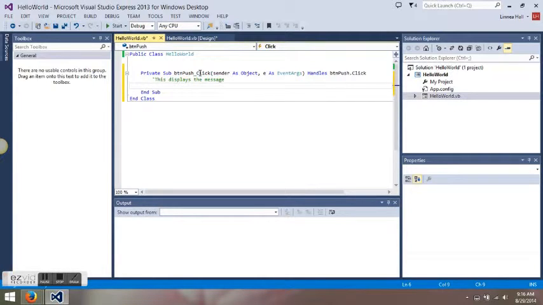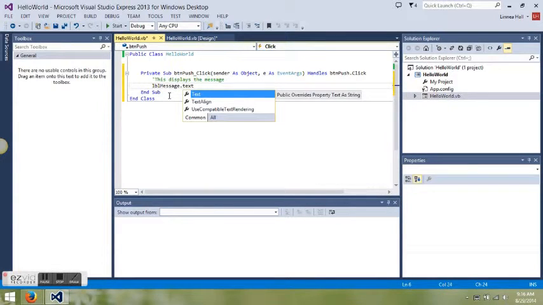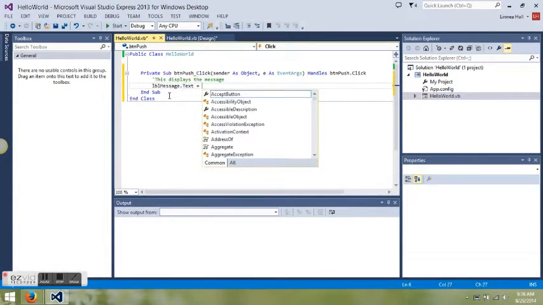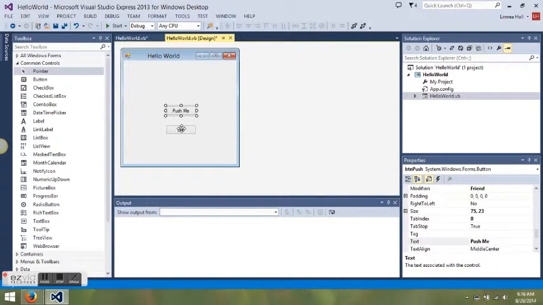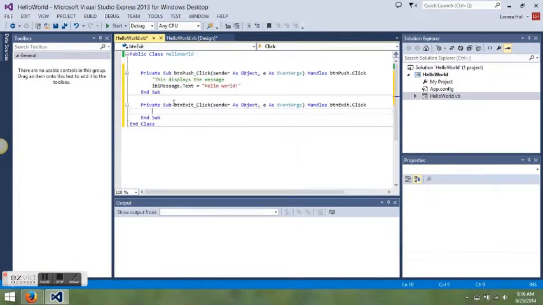Okay, next we want to display the message in the label. So label message dot text, because we're changing the text property, equals, means we're assigning a value to the text property, and then we're just going to put Hello World. Or you can put whatever you want in here, as long as it's in quotes. Okay, so that's going to display that in there. Okay, then we're going to go back to the form. We're going to double click the exit button. Okay, again, we're going to comment this. So what this does is it just closes the form.